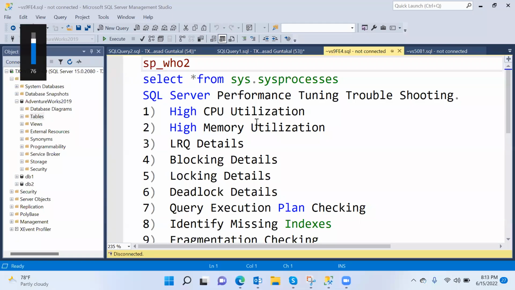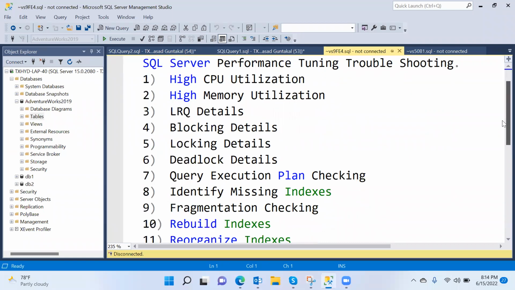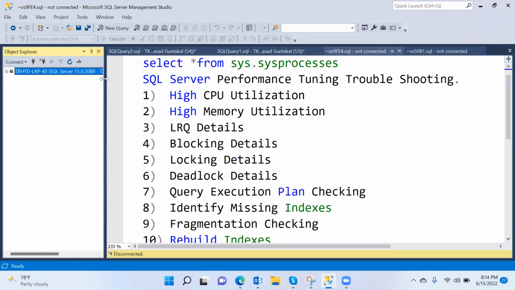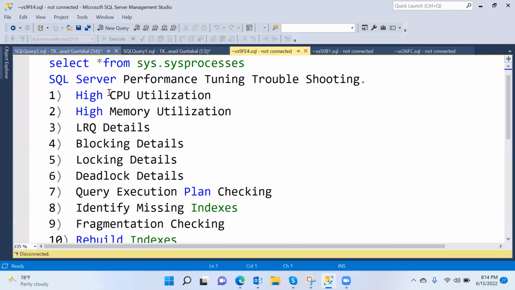Okay, so today we'll discuss performance tuning. We already completed a couple of points. I am just giving a brief and then we'll continue to the next. Okay, so SQL Server performance tuning.